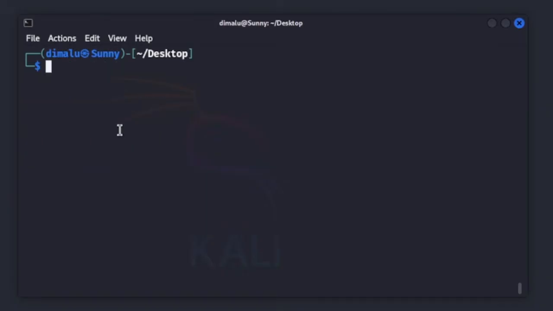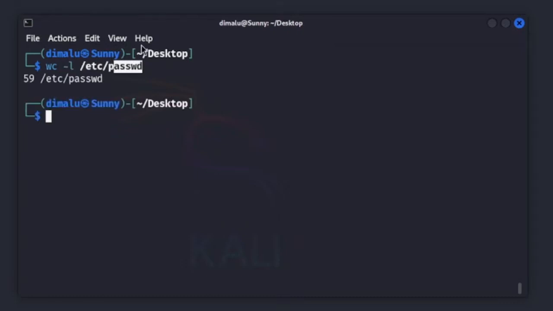Now let me demonstrate the wc with a real world example. Let's say I want to check how many user accounts are on my system. Then wc -l /etc/passwd. Now it will count how many lines are in the passwd file. Press enter. As you can see, there are total 59 lines, which means there are total 59 user accounts in my system. So that's it for wc command, guys. Thank you very much for watching.